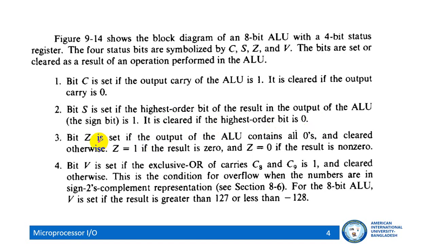The bit Z is set if the output of the ALU contains all zeros. Suppose you are doing some arithmetic or logic operation, but the result is 0. In that case, this Z bit will be set to 1. And if the result is non-zero, then the Z bit will be set to 0.